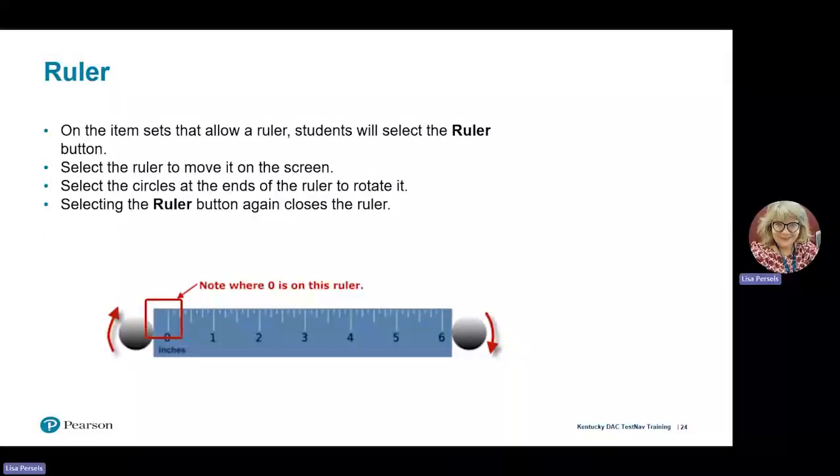On the item sets that allow a ruler, students will select the ruler button. To move the ruler, you move it across the screen, and select the circles at the end of the ruler to rotate it. Finally, the ruler button can be closed by simply clicking the button.